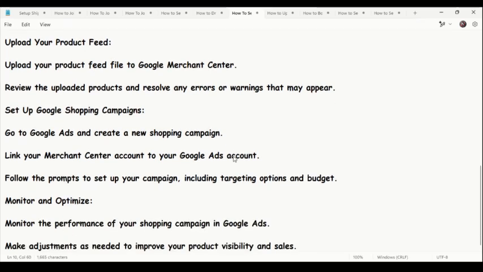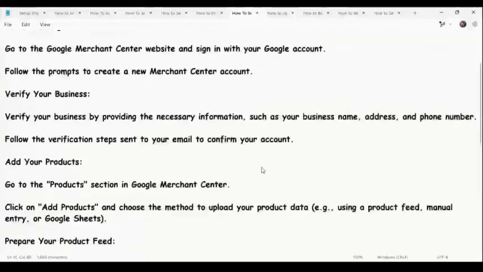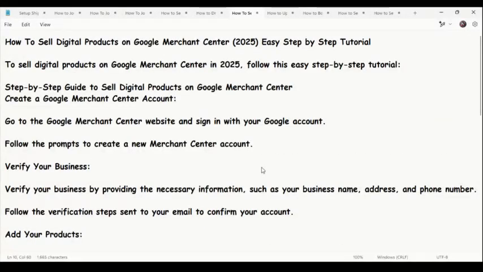And after that, monitor and optimize. So for you to be able to monitor your account, follow the steps. Monitor the performance of your shopping campaign in Google Ads, then make adjustments as needed to improve your product visibility and sales. And here is the quick guide on how to sell digital products on Google Merchant Center.